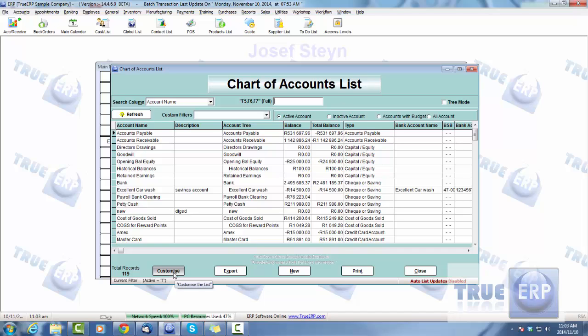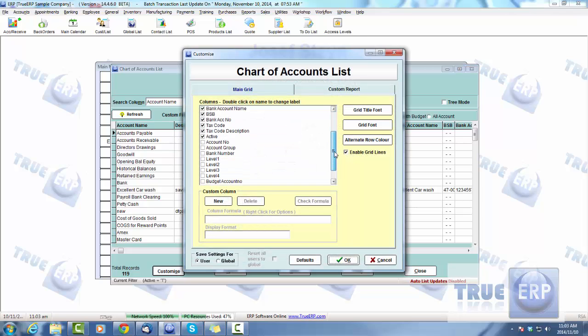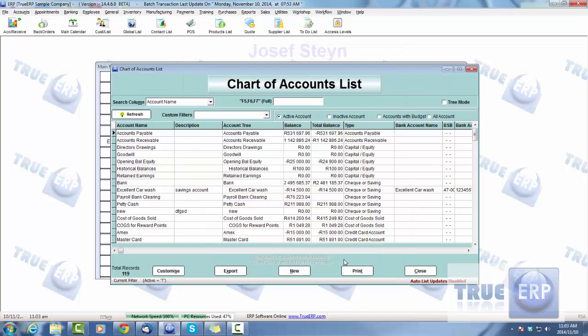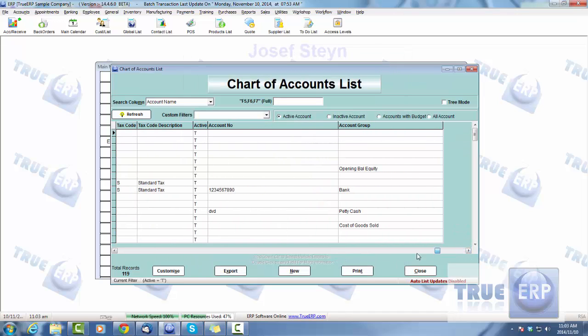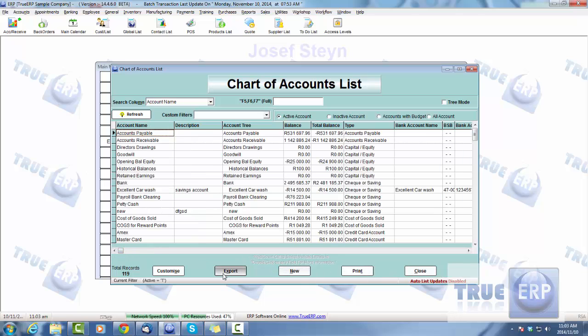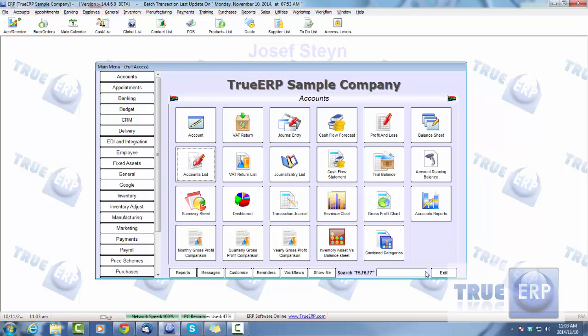Again, these lists or any list actually within TrueERP is completely customizable. So if you want to add certain fields, view different information, simply click on what you want to see, hit OK, and it will load those fields like so. You can export this, print this, and so on. So that's your basic accounts list, viewing your chart of accounts. And again, any piece of information anywhere, completely drillable.